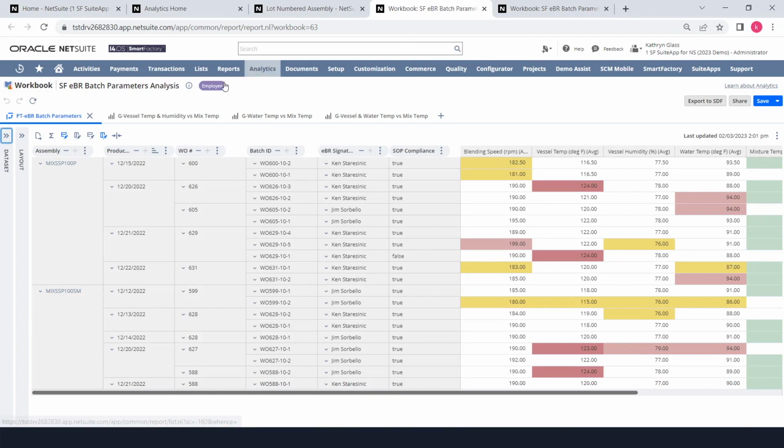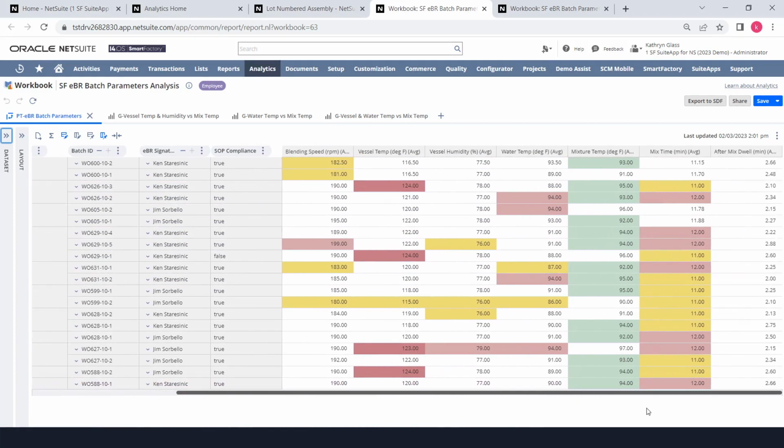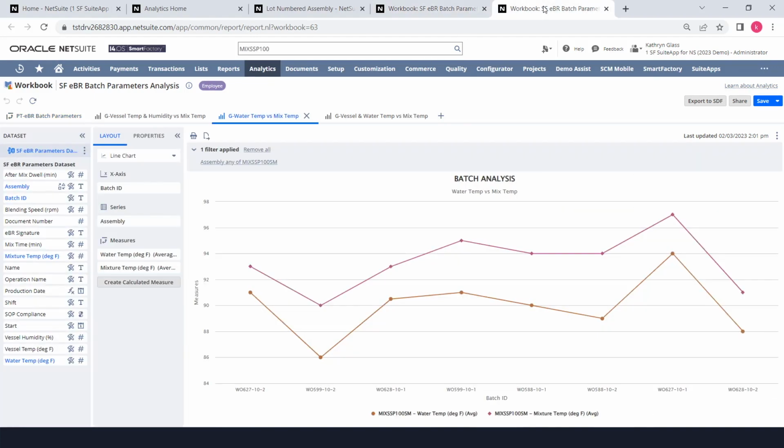Suite Analytics allows me to evaluate item by item, work order by work order, batch by batch. How well did I control those variables? Conditional formatting enables me to quickly recognize where I trended toward a control limit. The graphics capability allows me to evaluate how different variables influence either each other or possibly compliance requirements for the product itself.